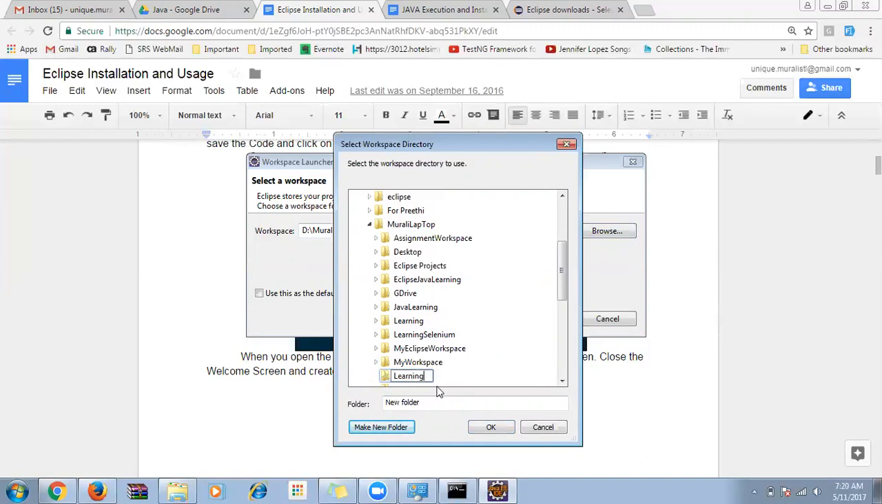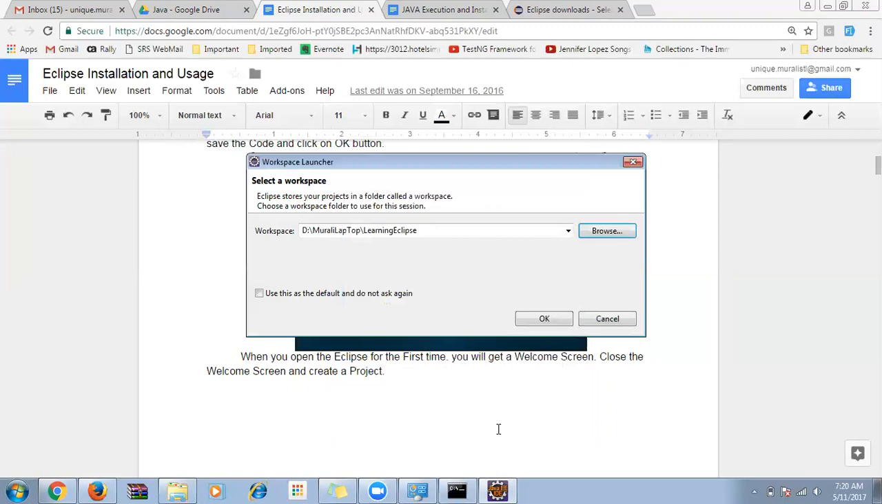Learning Eclipse. I recommend Learning Eclipse here. So click on Enter, then click on OK. So you can see that information we have got. Then I'll click on OK here.